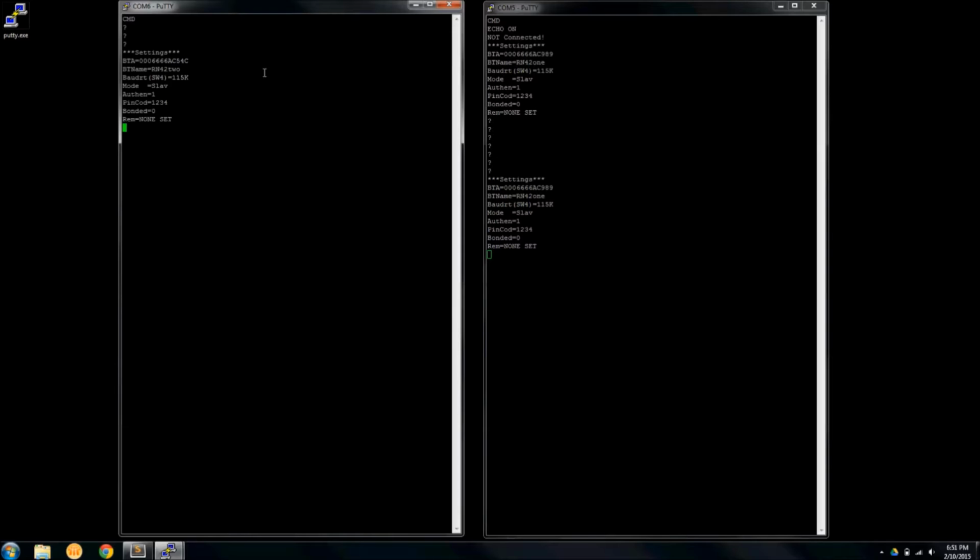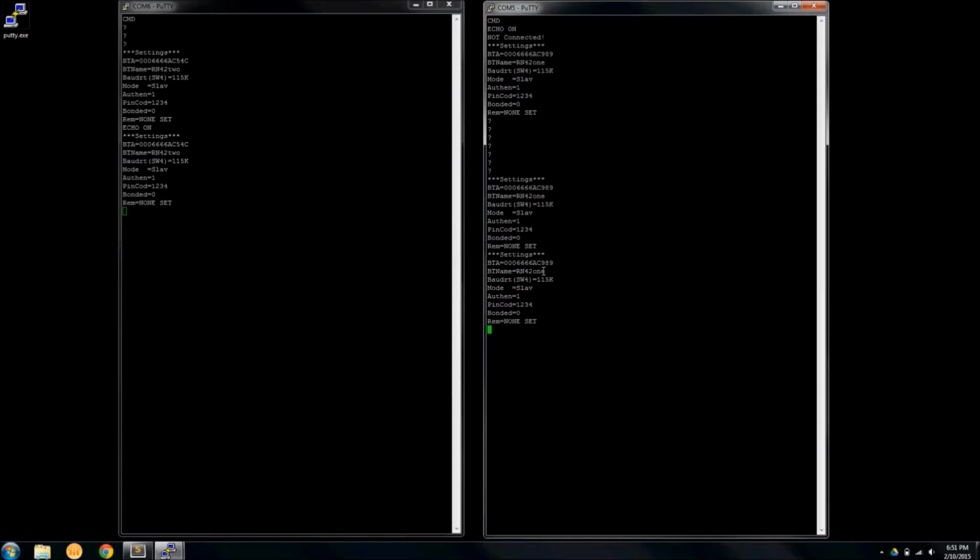So by hitting D, you can get the normal general settings to pop up. Here I named one of them RN-42-2 for the second module, and this one's RN-42-1. What I'm going to do is make my RN-42-1 the master device, and this one's going to be the slave. So I'm just going to get going on the procedure to get this master to connect to the slave. Now the first step is that if you notice, the module that I intend to be a master is currently a slave device.